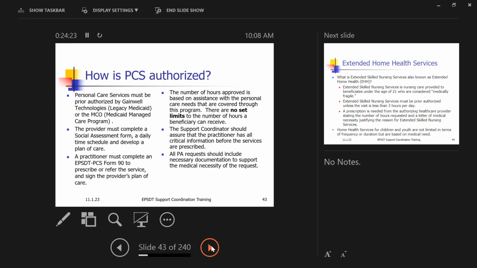A practitioner must complete an EPSDT PCS Form 90 to prescribe or refer the service and sign the provider's plan of care. The number of hours approved is based on assistance with the personal care needs that are covered through this program. There are no set limits to the number of hours a beneficiary can receive. The support coordinator should assure that the practitioner has all critical information before the services are prescribed. All prior authorization requests should include necessary documentation to support the medical necessity of the request.